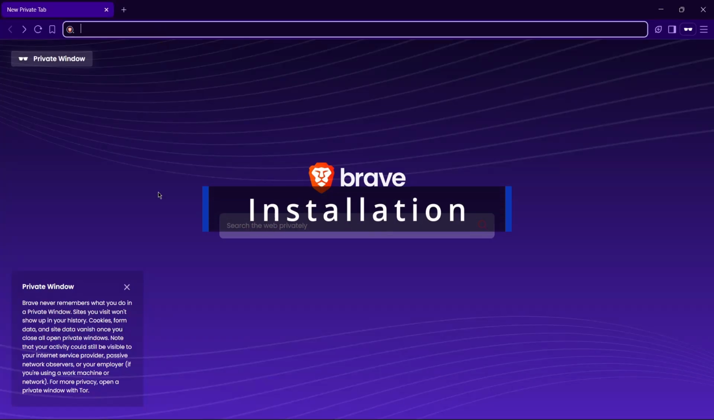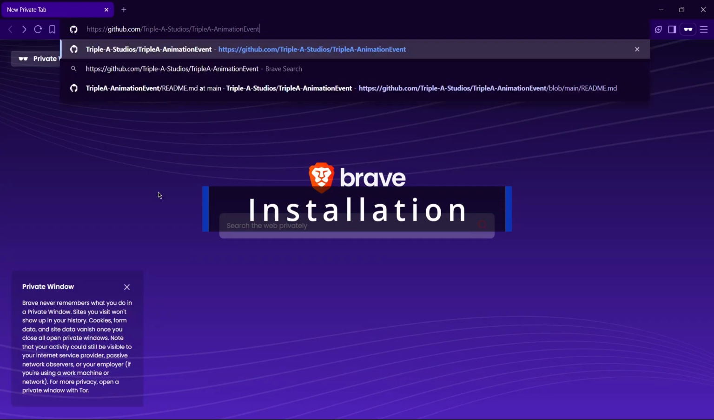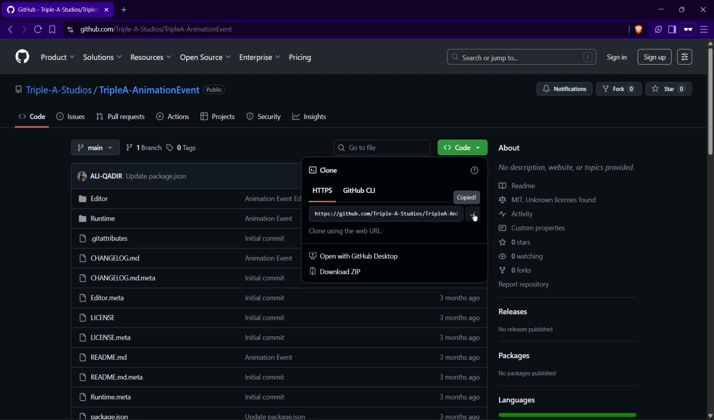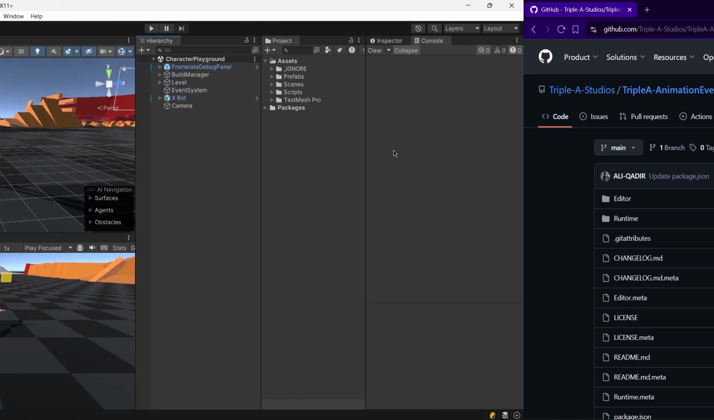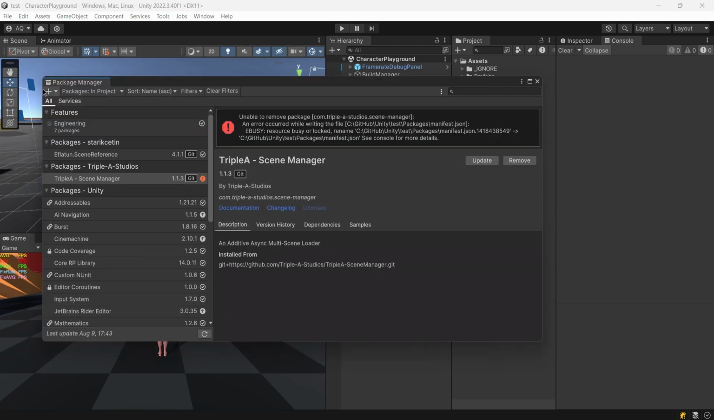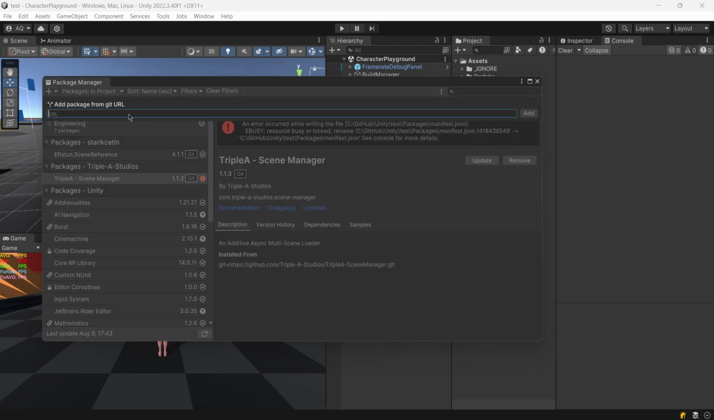To install the package, click the link in the description. It will take you to the GitHub page. Copy the Git URL from here. Now open your Unity project. Click Windows, Package Manager. Click on the plus icon on the top left in the Package Manager window. Then click Add by Git URL. Wait for the package to install and compile.